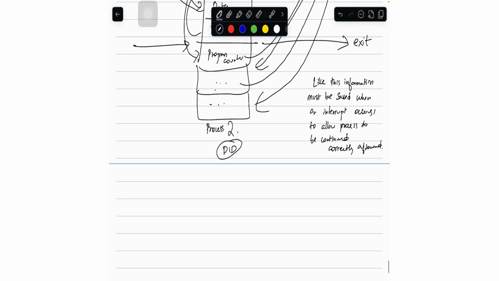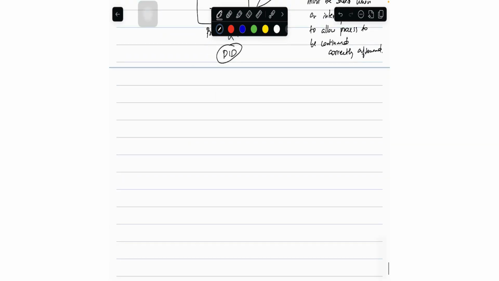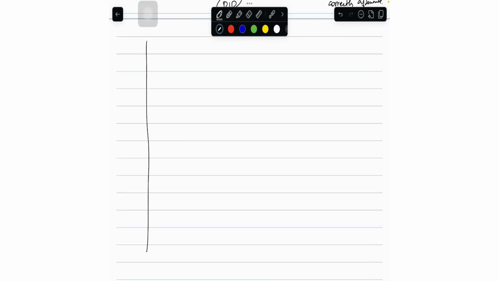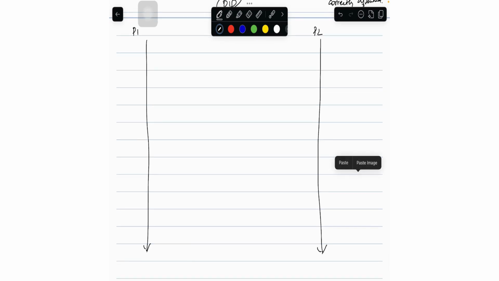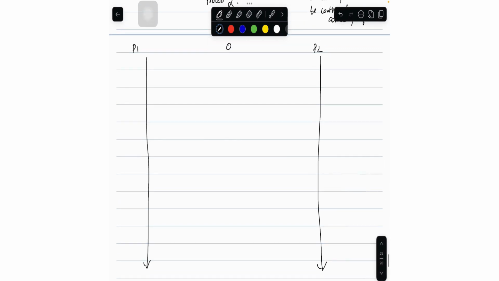Now, if we have to put this in a neat diagram, maybe we can do this. So this is an execution line, and this is process one. Let's say this is process two. This is another execution line, and this is the OS. So some interrupt is happening here, an interrupt for process one. So now this process one has to go out. What happens is, we save state into registers.